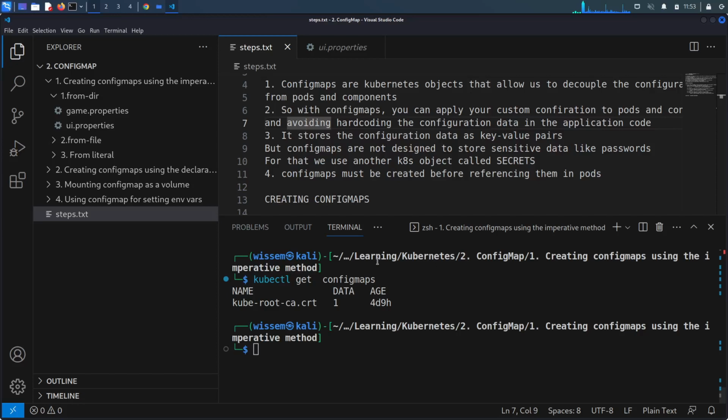In this video, we will see how we can create config maps, and in the next video, we will see how we can inject them as a volume or to populate some environment variables for a container.